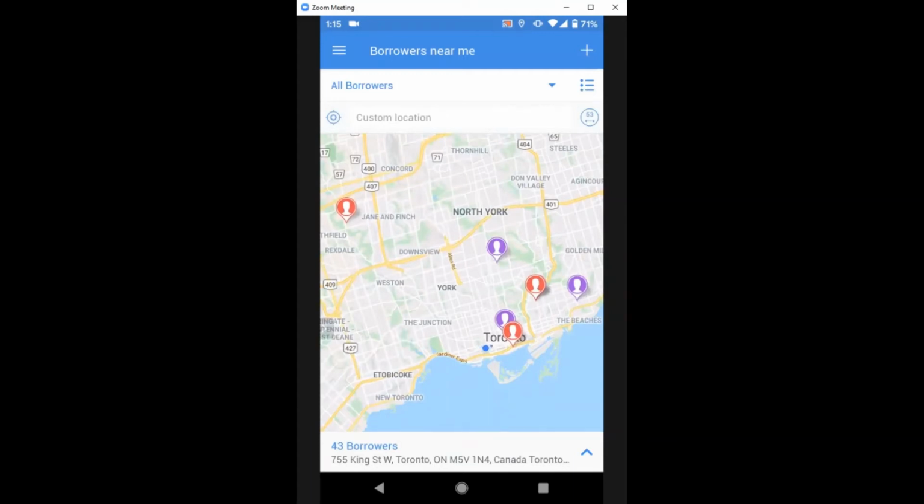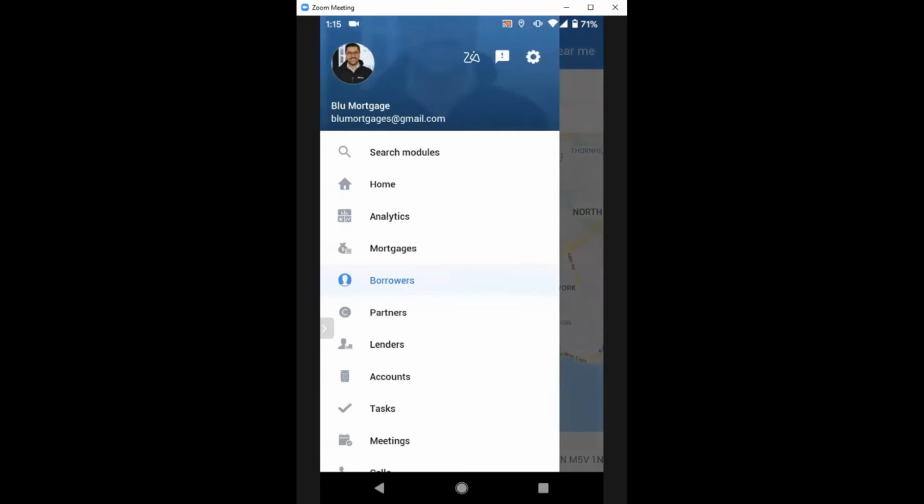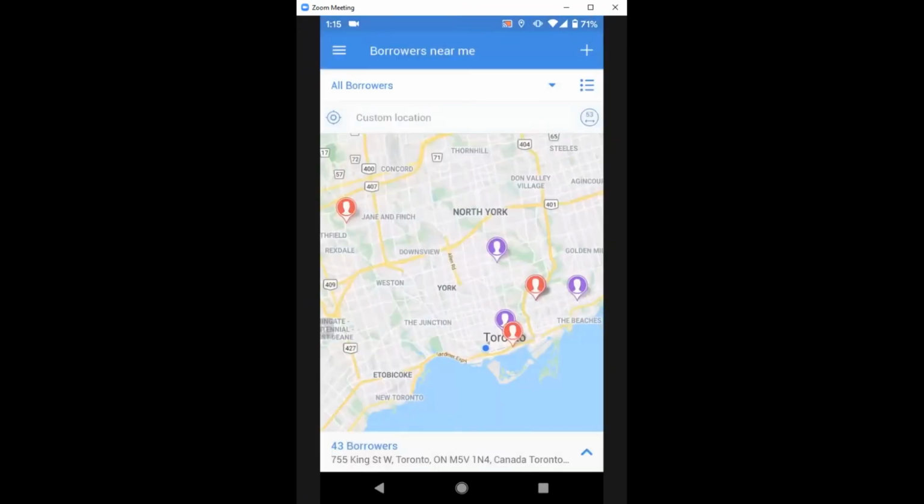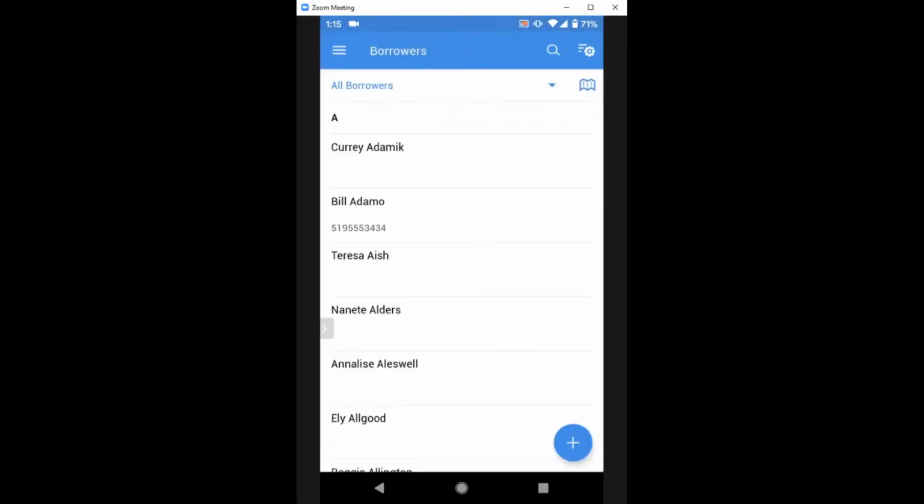Maybe if you are in a new place and you want to drop in on some people, you could do that. Maybe not during COVID times, but kind of a cool feature there. Let me go back to my borrowers. Just go back to the list here. So then that's one thing you can do from this view here.